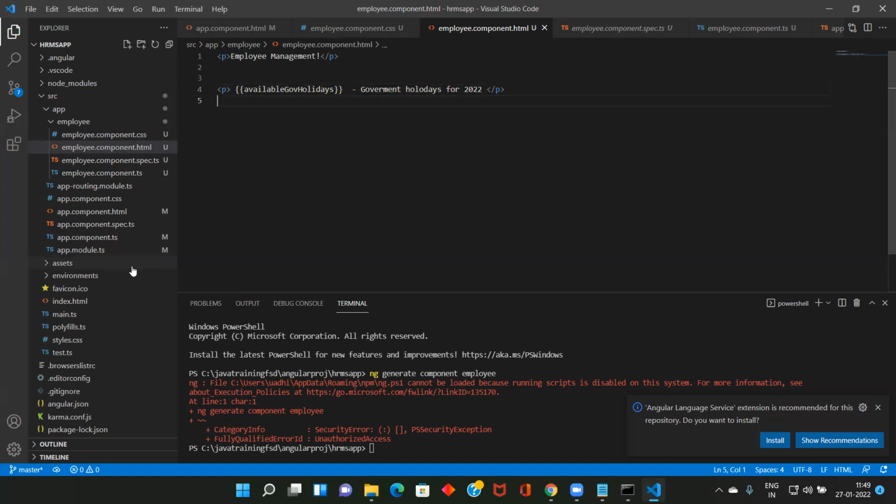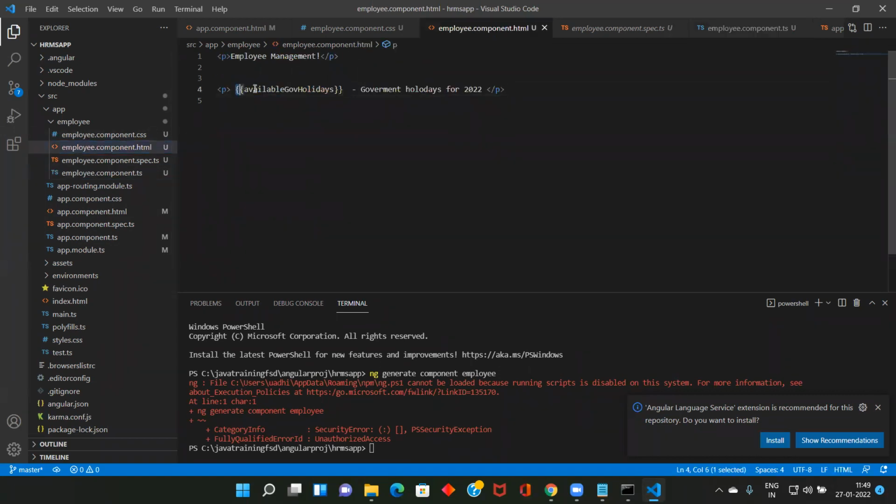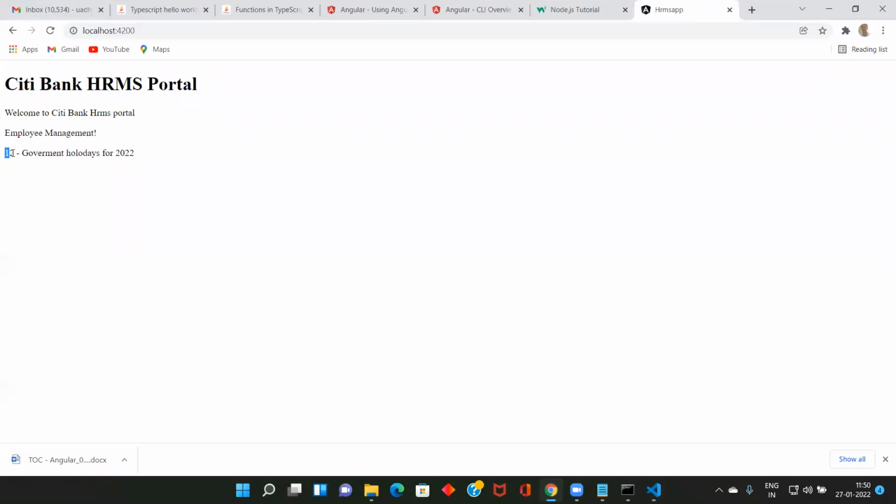What I did, I declared one variable in the component. This is the employee component; we call it a component, export class. We'll see what all these things like implements are. So here I declared one variable. Whatever variable or logic I declare here, I can use it in the HTML. So in HTML, how will you retrieve the value? If you want to retrieve the value, we have to use double curly braces. Probably we will start learning all those things; as of now, I have an idea. See, the double braces, I'm referring to the variable. And if I look here, 12 government holidays for 2022.